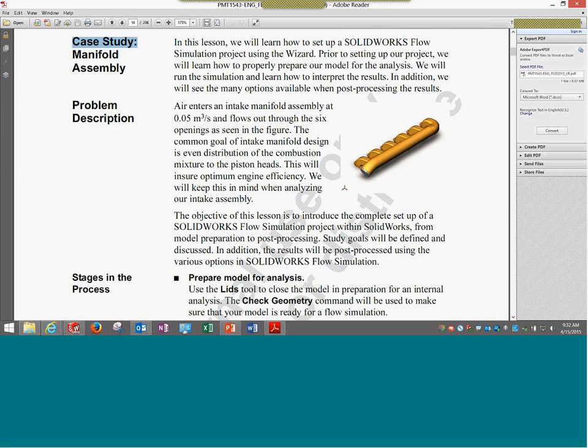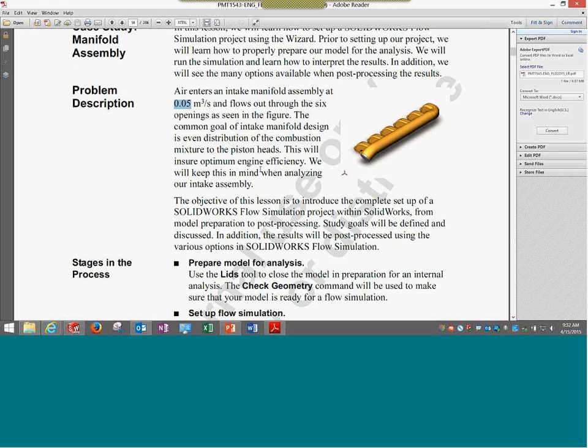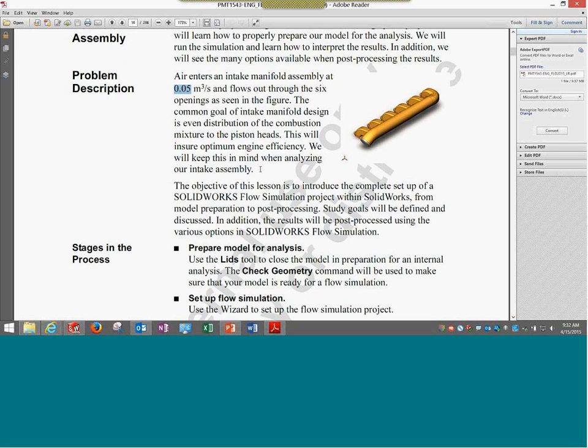Air enters at a certain speed and flows out through the 6 openings as seen in the figure. So at the inlet, we know the velocity of the air, and at the outlet, we are going to find out at what velocity it exits at different outlets. Probably all these are at atmospheric pressure, or even at a different pressure as per the specification of the case study.